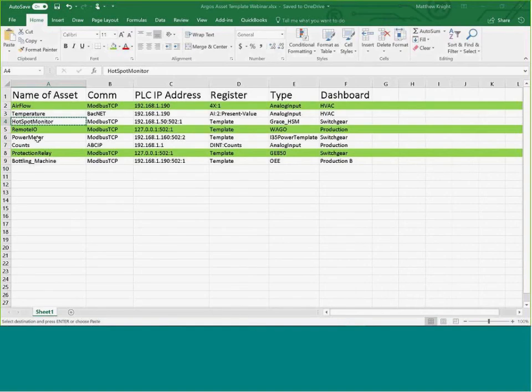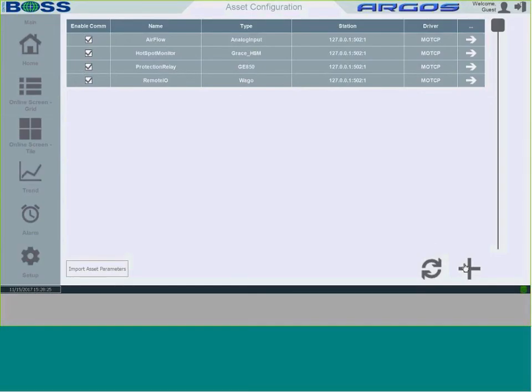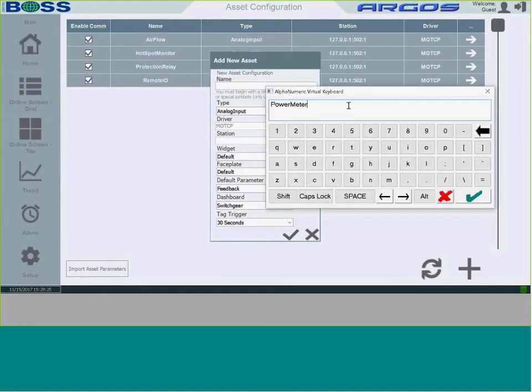The next asset we want to pull in is a power meter. We know we want it to go to the switchgear. So I come here and give it a unique name.